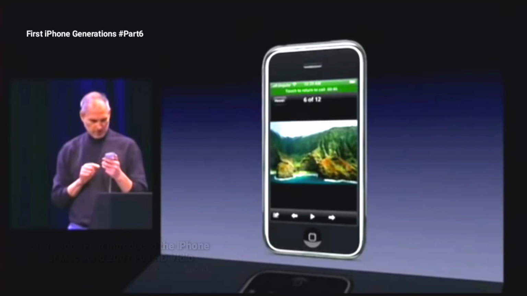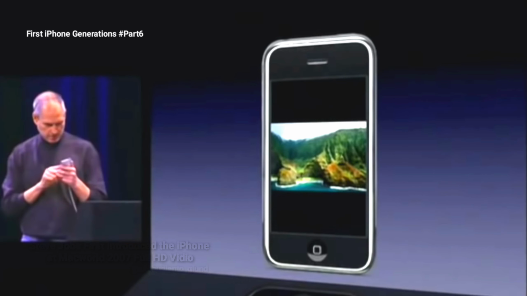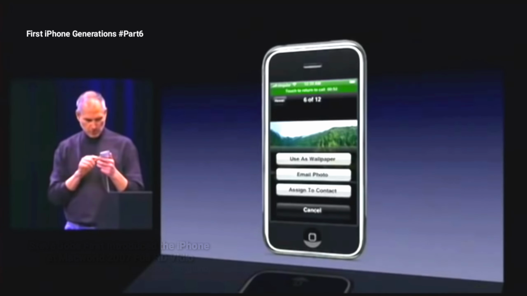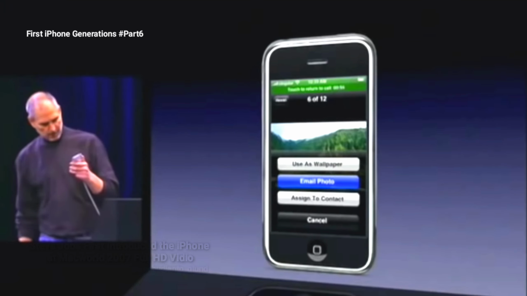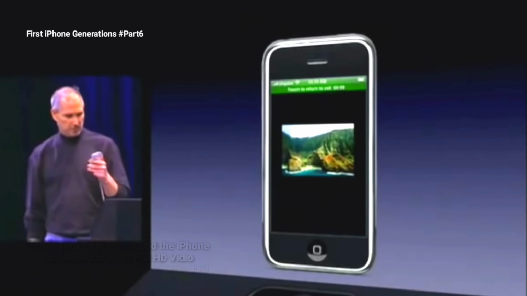Yep, there it is. So you want me to mail this to you, Phil? Oh, that'd be great. All right, so I just go down here and push this button, and rather than use it as wallpaper, I'm going to email it. And so watch what happens now. It shrinks it a little bit, and then a compose window will come up right behind it.